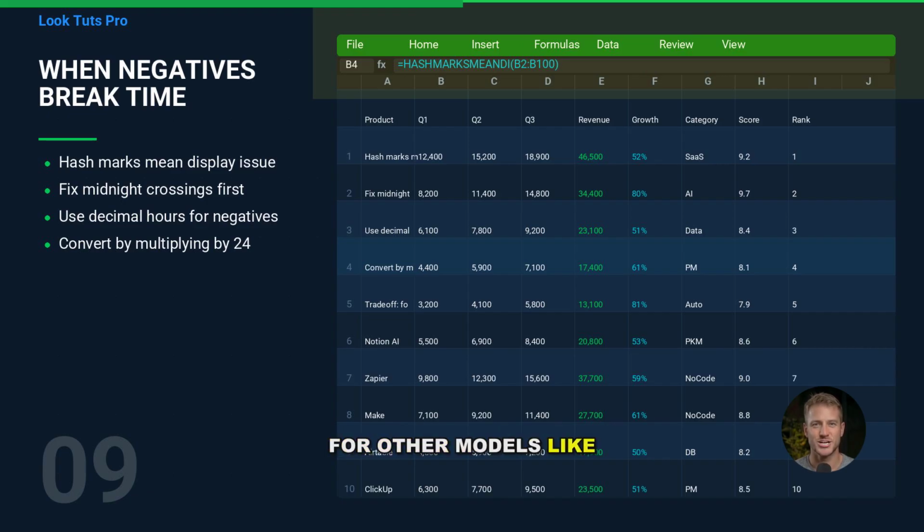For other models like schedules or offsets, you may genuinely need negative durations. In that case, one approach is to store durations as decimal hours instead of time format. Convert time to hours by multiplying by 24. Then negatives display normally, and SUM works as expected. You can format the result as a number with decimals, like negative 1.5 hours. The trade-off is you lose the nice hours and minutes display, but you gain clarity and fewer display limitations.